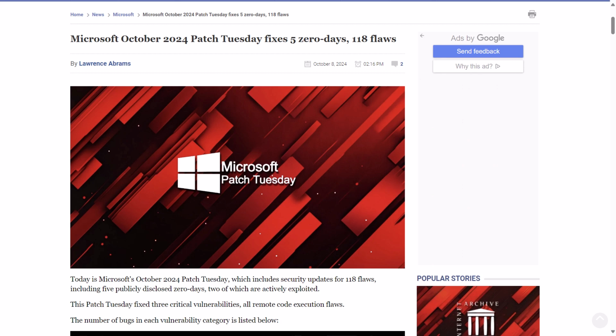Of course, as always, other vendors, including the likes of Mozilla and Adobe and more, have also released their own patches in line with Patch Tuesday. And as also usually the case, I'll probably be covering more stories about potential fallout from the Windows updates in the coming weeks.